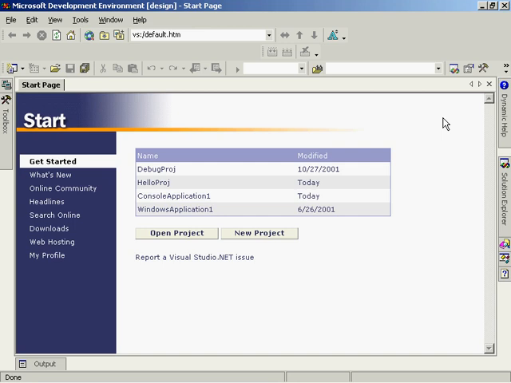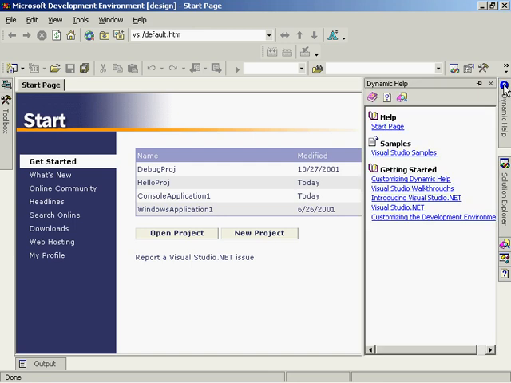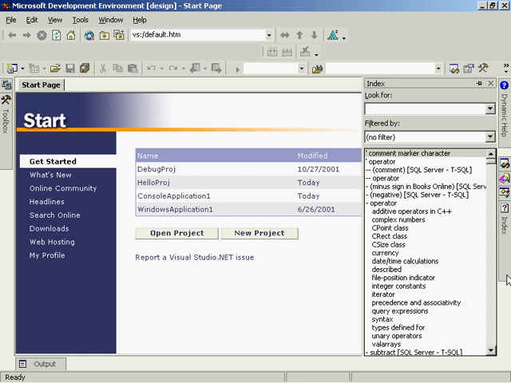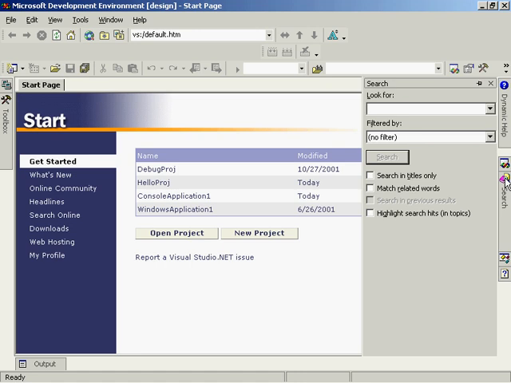The help is available to us from slide-out windows that you'll see here on the right-hand side of the IDE. The white question mark in the blue bubble is our dynamic help. The blue question mark in the white document window is our index. And then finally, the magnifying glass with a little book behind it, that's our search.